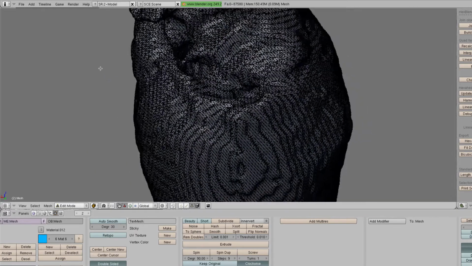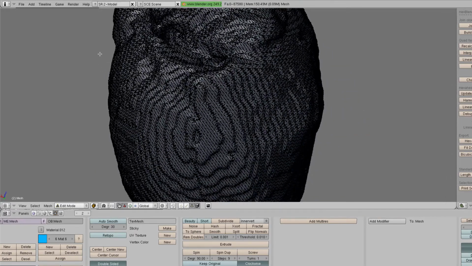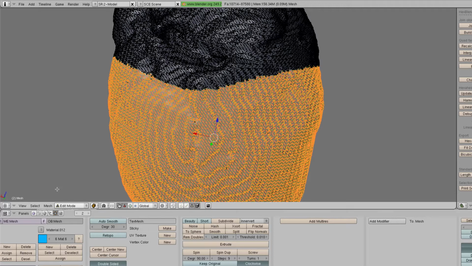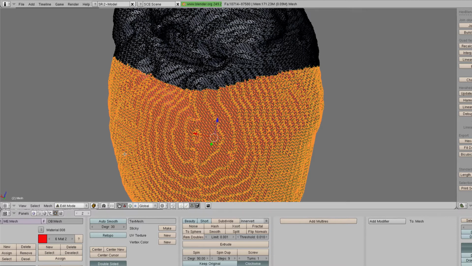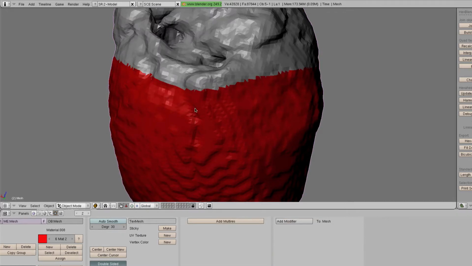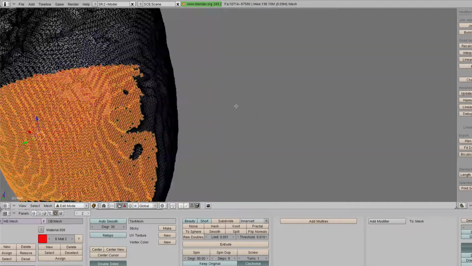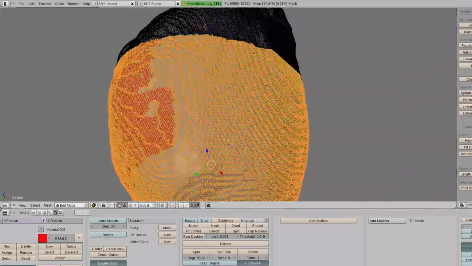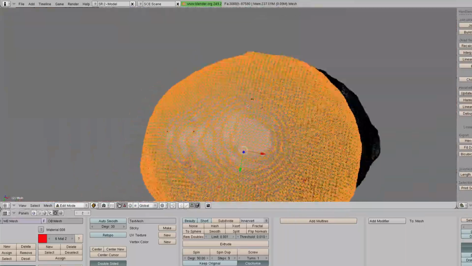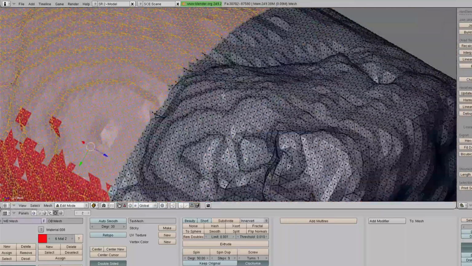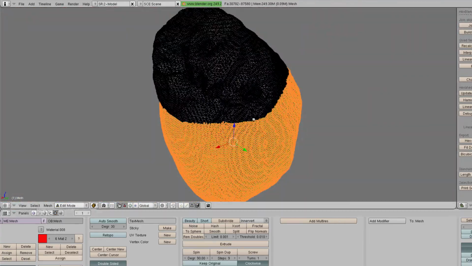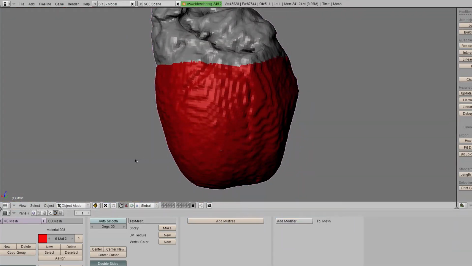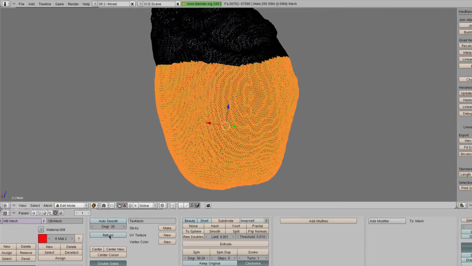In edit mode, hold down Ctrl and left click, and then drag to select faces. Go all the way around and select all the faces. Then click on Material 2 and click Assign. Now in object mode, you will be able to see that the myocardium has been assigned to red.